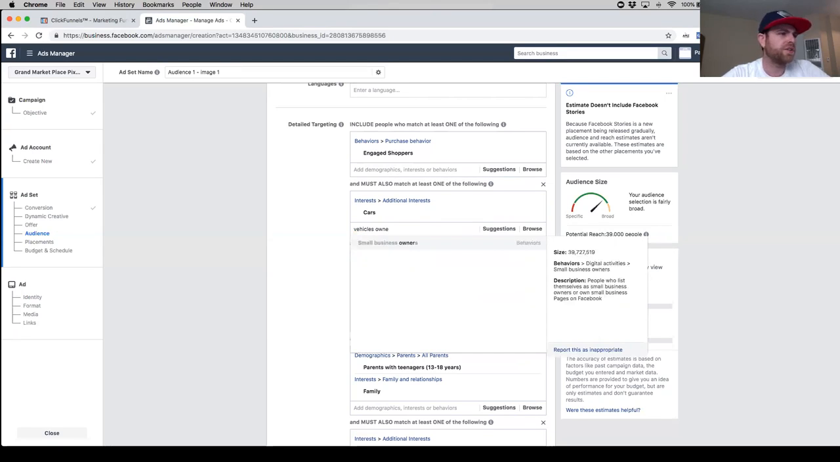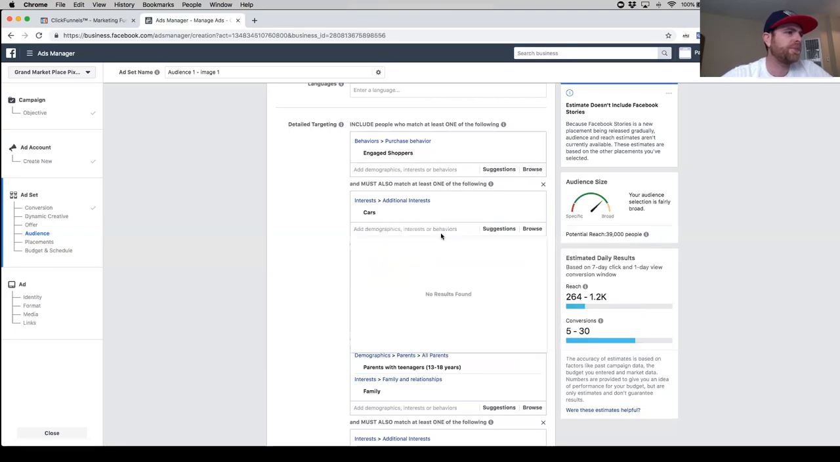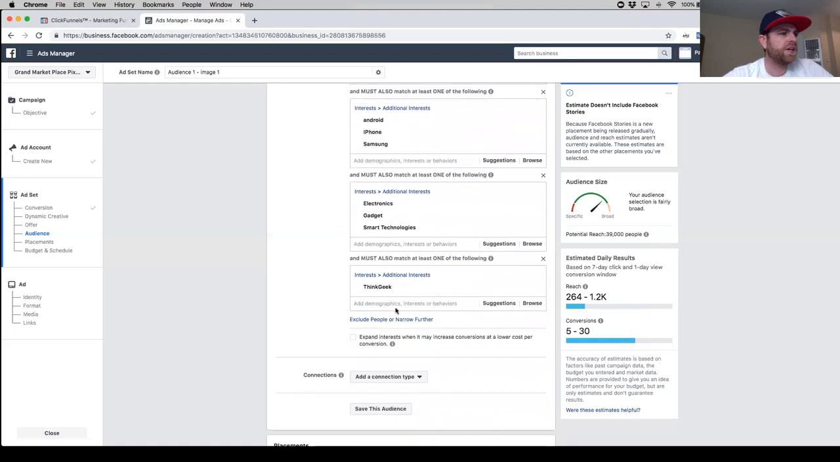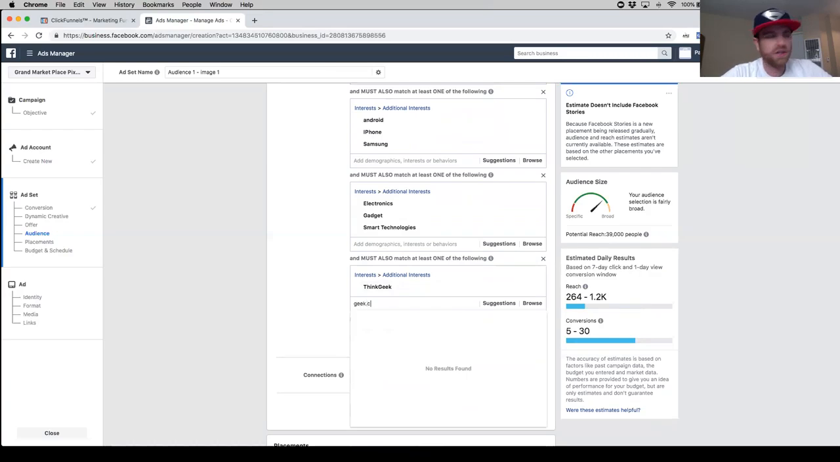Sorry, I'm looking for it on the list, or I should just really be typing it out. All right. No vehicle owner. Think Geek. Look how it dropped down to 39,000 after I did Think Geek. geek.com.